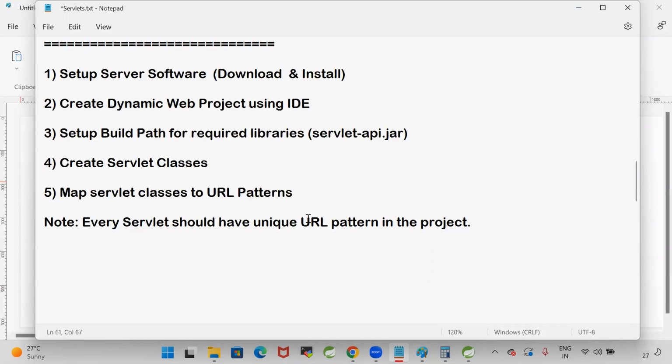Which is the jar file? The servlet-api.jar file we are going to add. Then create servlet classes. Whatever servlets are required, we need to create those servlet classes. How many servlets can we create in a project? Multiple, like login servlet, registration servlet, forget password; like that you can create any number of servlets in the project.